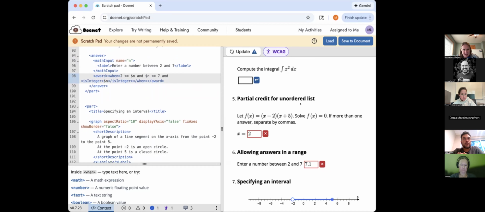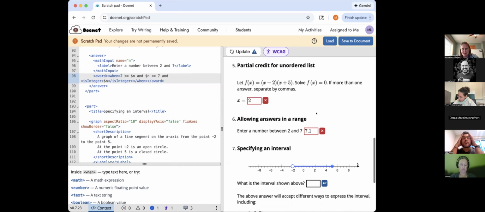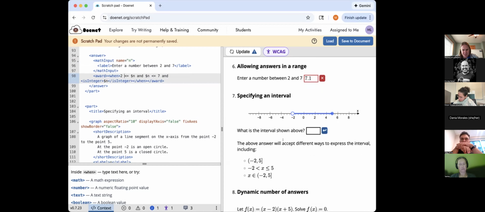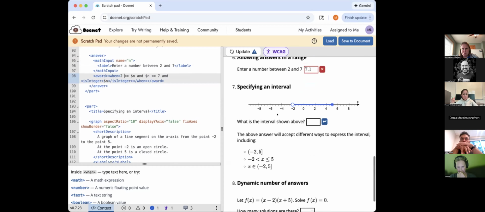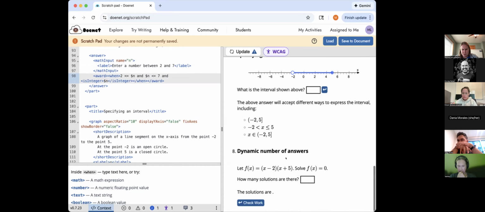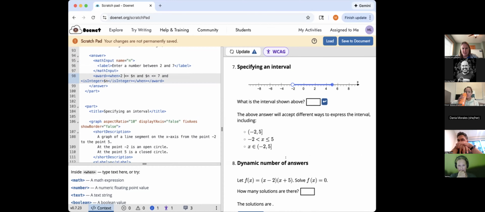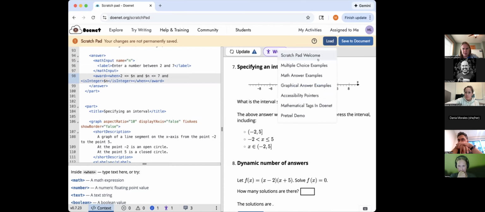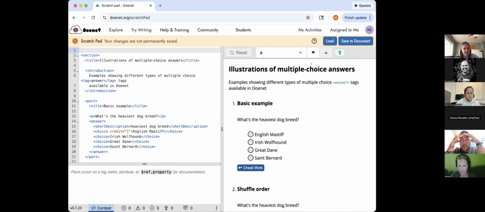All right, so I think we're going to stop there for answer checking. There are more examples of different options for answer checking here. I also want to point to the multiple choice examples. We're not going to go through this in detail, but this shows you how to create multiple choice questions.